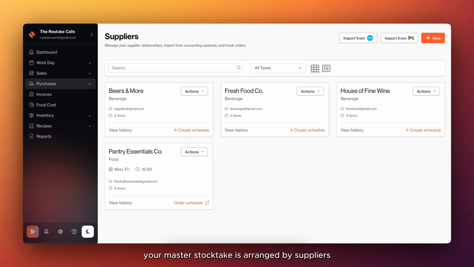By default, your master stock take is arranged by suppliers, but you may want to customize it by arranging supplier items into your venue's storage areas. This is really useful if you complete stock takes by walking through different sections of your venue. Let me show you how to set this up.